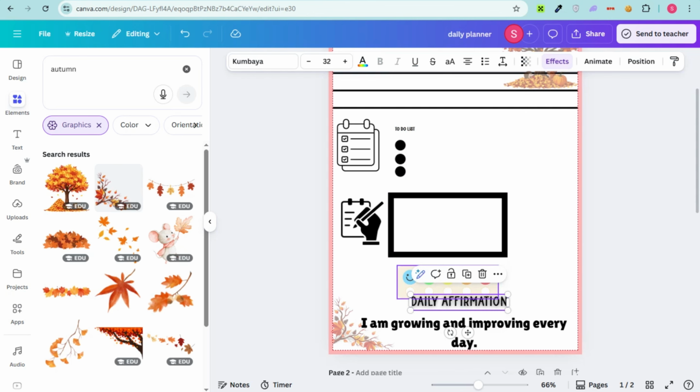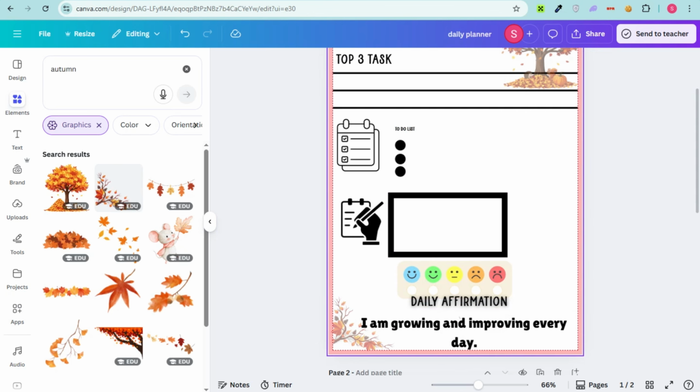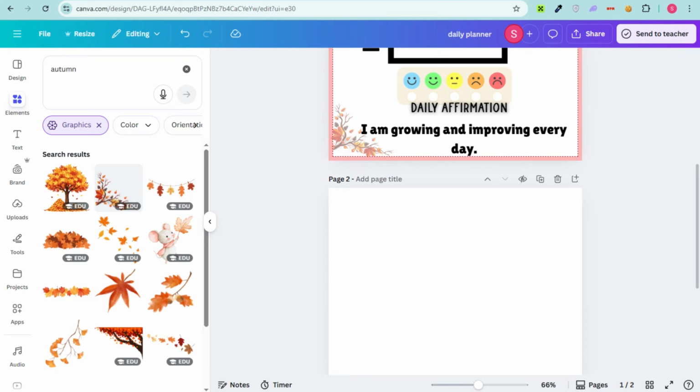Now you can go to Etsy and sell this digital planner. Do not forget to share and download this as PDF.